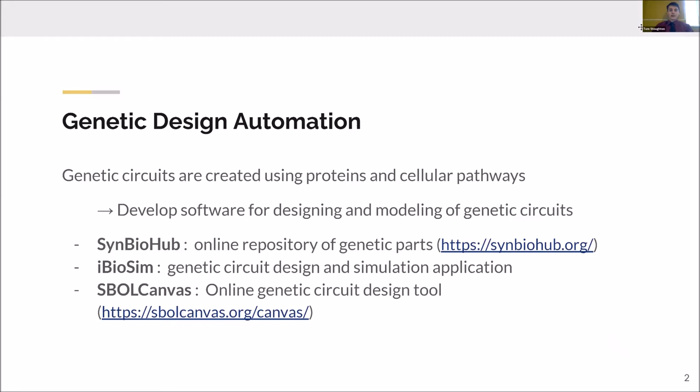Quickly for some background, genetic design automation is important to the field of synthetic biology because it allows researchers to save time and effort when designing genetic circuits. Genetic circuits are circuits that use cellular pathways and proteins of living cells to execute their functions. And because these are difficult to implement in vivo, it helps to be able to create computational models of these circuits before attempts are made to actually build them in living cells. And with these computational models, software is very helpful for creating them.